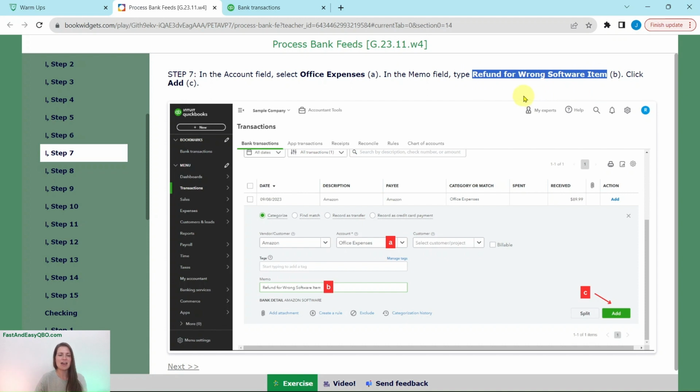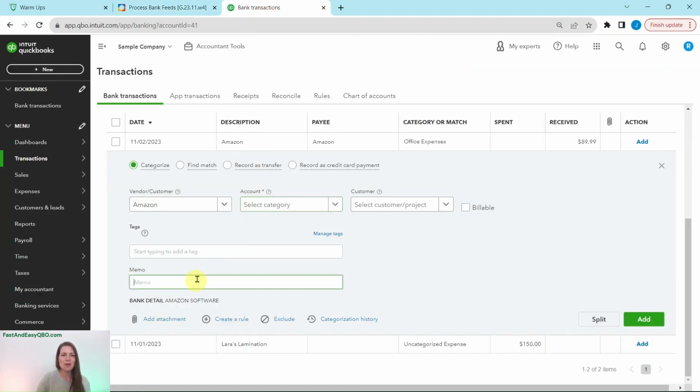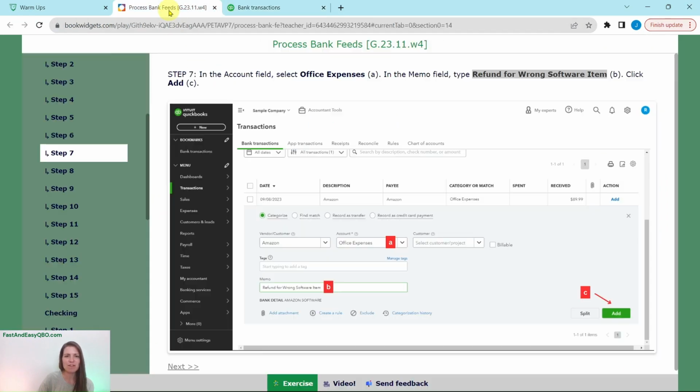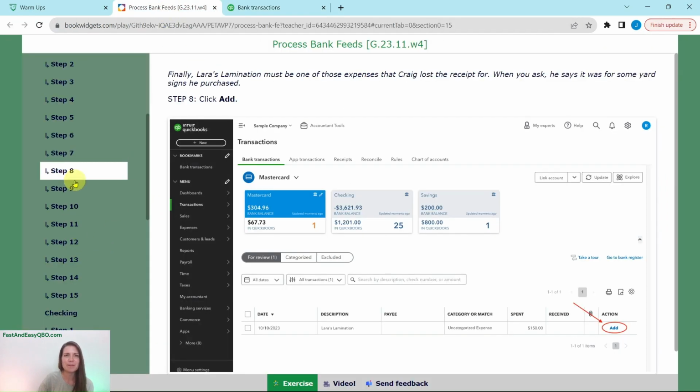I'm going to highlight over this and then copy it. If you're on a PC like me, it would be Control C, and then you would do Control V to paste it. Whatever you are using, if you're on a Mac, you would have different keys to type, but you could do the same thing. Highlight over it, copy it, and then paste it. So the memo, I'm going to paste it right here. And then I'm simply going to click on the green add button. And now that one has been added and we are down to one last one for Lara's Lamination.